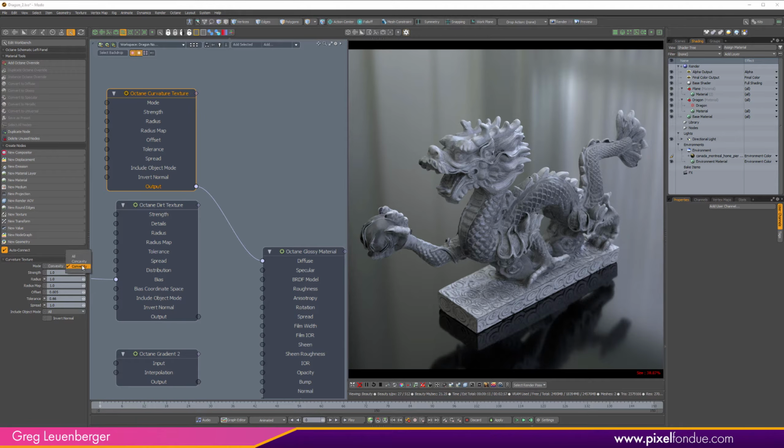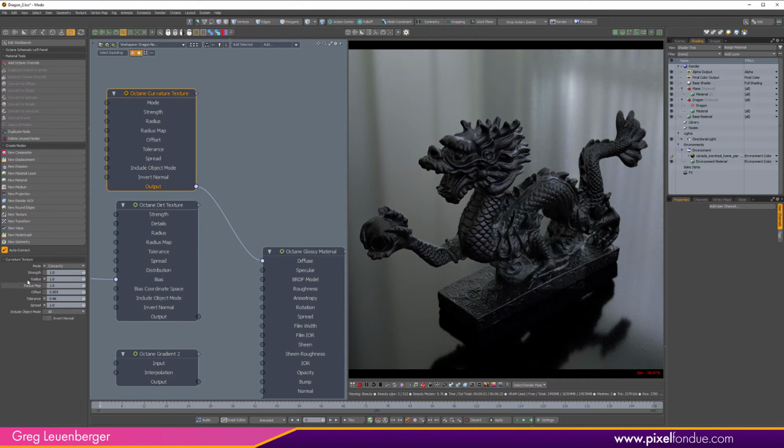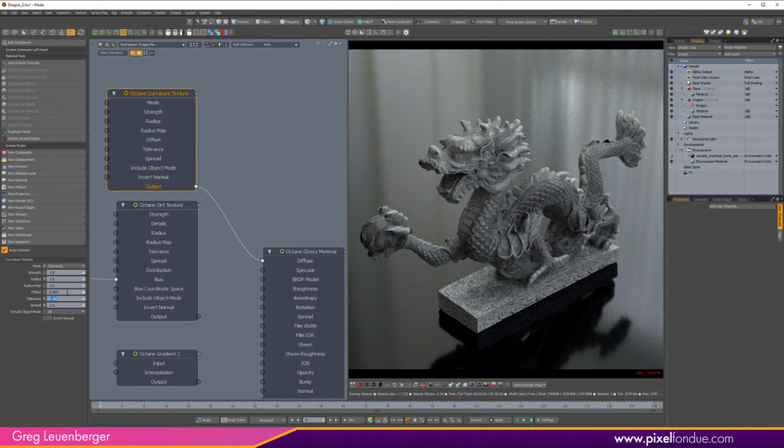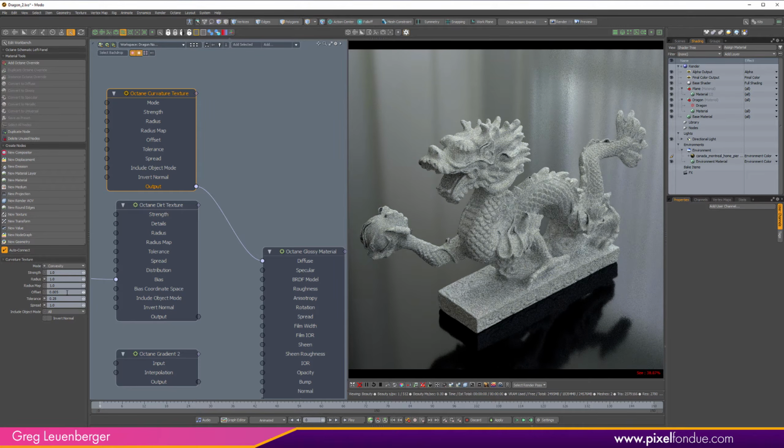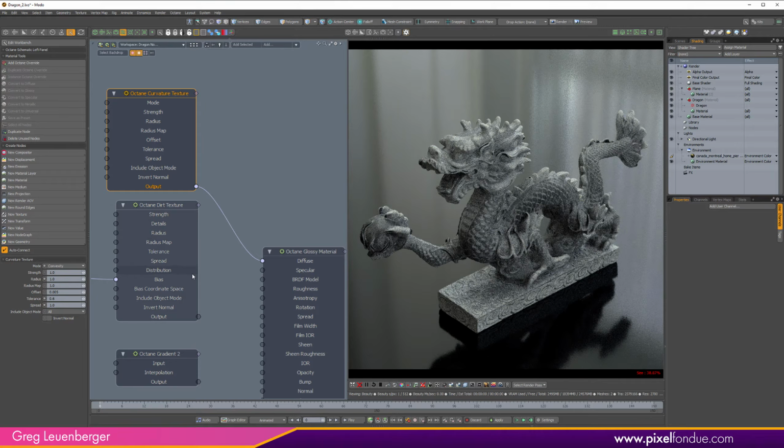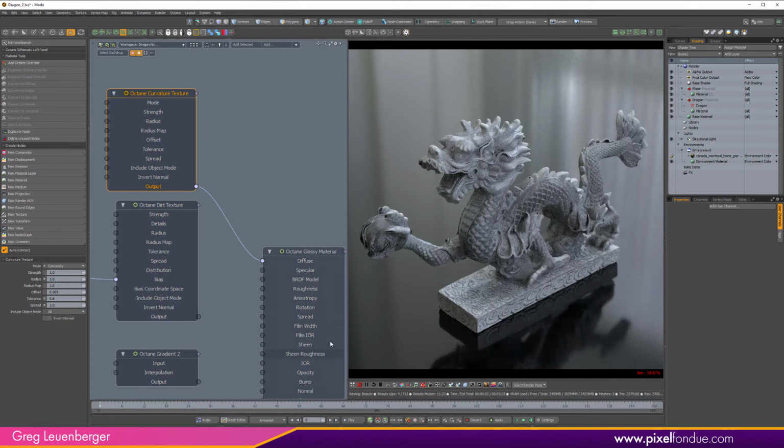I can change the mode to concavity from convexity. There's some other channels here like radius and tolerance to sort of help things out. So you're not going to get drastic effects on this, but you can change it up a little bit, and you can see some differences here. So let me just maybe turn this back to 6.6 or so. And you can see the different curvature on the scales there.